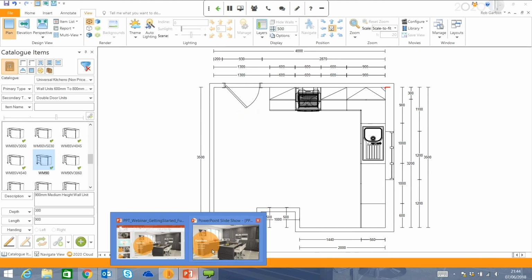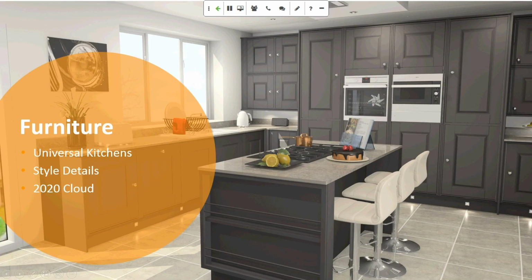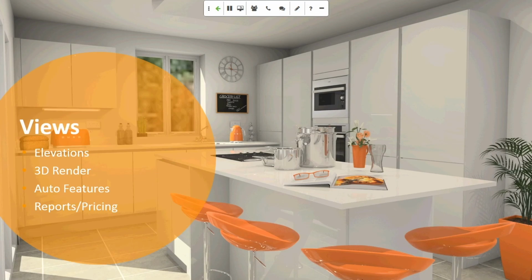So again, in summary, we've introduced you to the Universal Kitchens catalogue, some of the different style details in terms of the look and feel of the kitchen, and I've introduced you to 2020 Cloud. Next up, we want to look at different views. So you can see the fantastic images in the background. So we want to be able to look at these in a 3D render and create this really nice, fantastic image for our customer. I'll show you all the elevations and the different views in which you can show them as well. We want to put in some worktops, and of course we want to get to a quote.